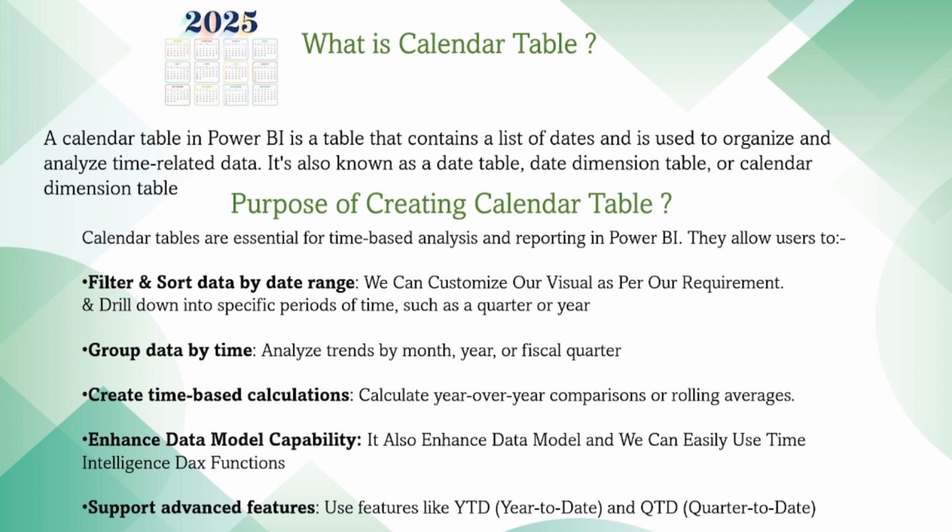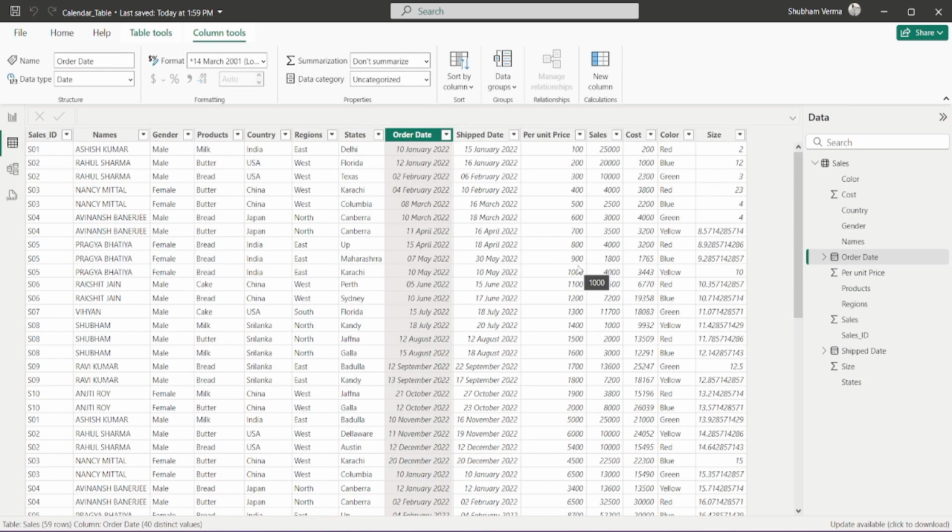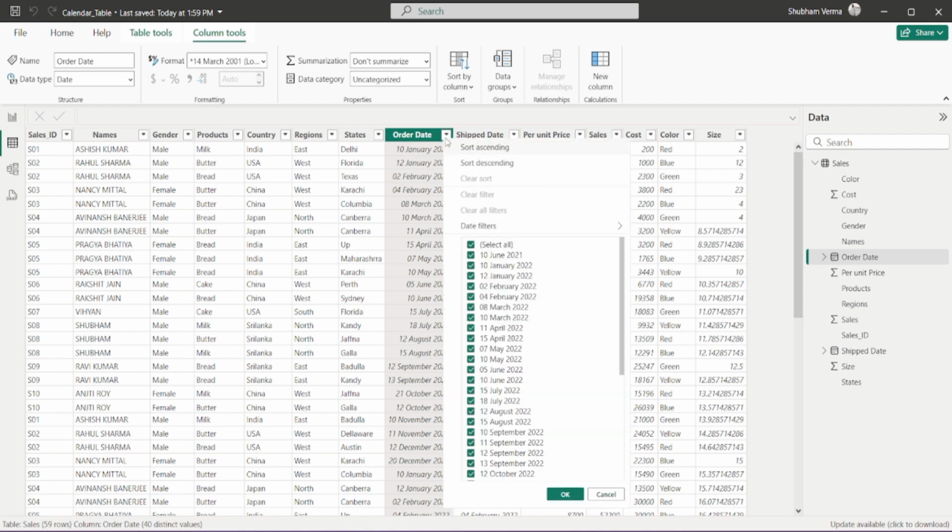And now let's understand how we can create calendar table and what method we can use to create a calendar table. So let's move towards Power BI desktop screen. So here we have entered in Power BI desktop screen. And now let's move towards this table view. So here we have imported just only one table, which is sales. And if I click here on this order date column guys, so here we guys can see we have list of years of data which start from 2021 and ends with 2024.